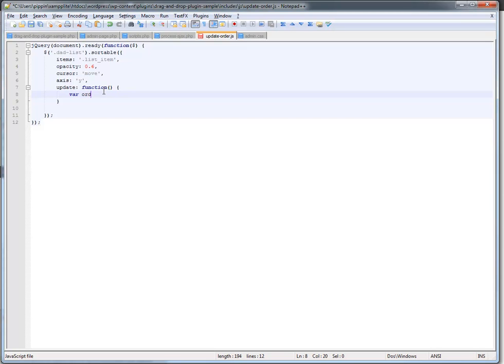But let's go ahead and start with this. So var, we're going to set up a new variable, order equals this dot sortable. Now we're going to give it an option. It's called serialize. And this is an option available in the UI sortable library that will serialize all of our data for us. Plus action equals DAD update order.